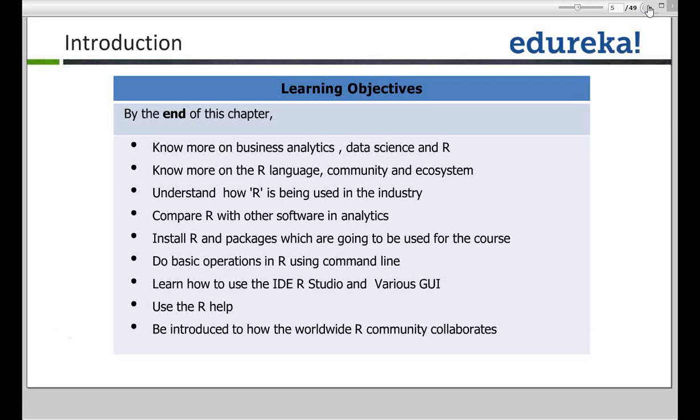And there is also R Studio, which I will be introducing you to, and I find it a little more intuitive to use than R itself. So you will have an option of using R or R Studio. I will introduce you to both.